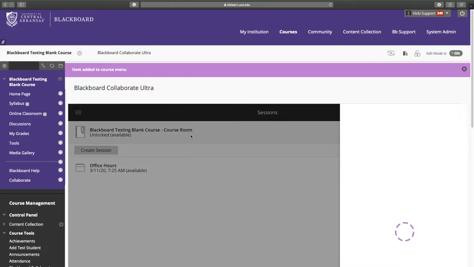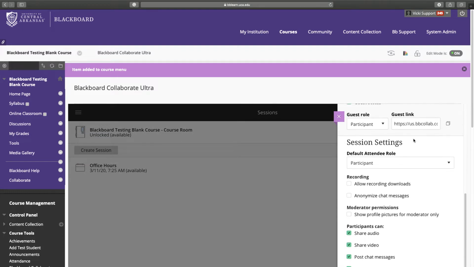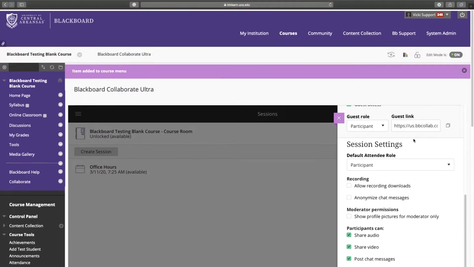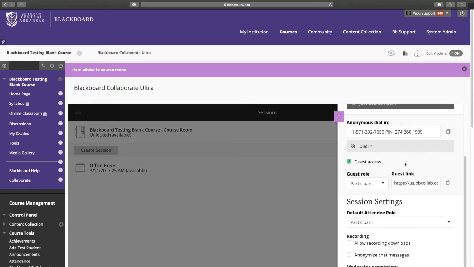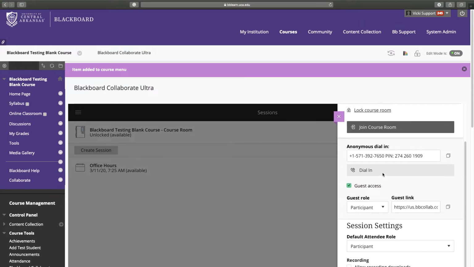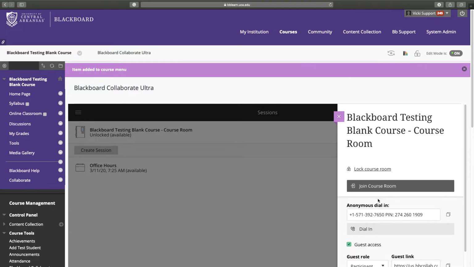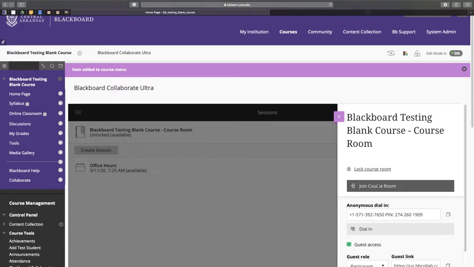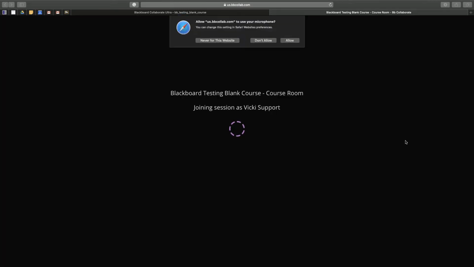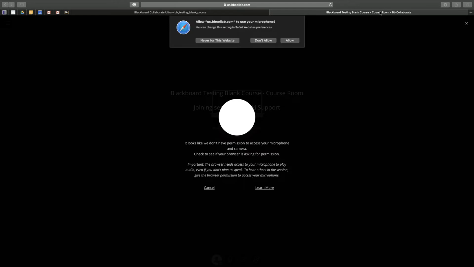When you click on the course room, you get all of these settings. Most of your session settings, the default is probably going to be fine. Notice that you can bring guests in if you choose to. You can also use anonymous dial-in. Students can use their phone, or you can use your phone to do the audio part of this if that is easier for your current situation, depending on your bandwidth needs and such. So I'm going to click Join Course Room, and that will open up Collaborate. Notice it opens it in a new tab up here. Okay, so we've got the course over here, we've got Collaborate over here.